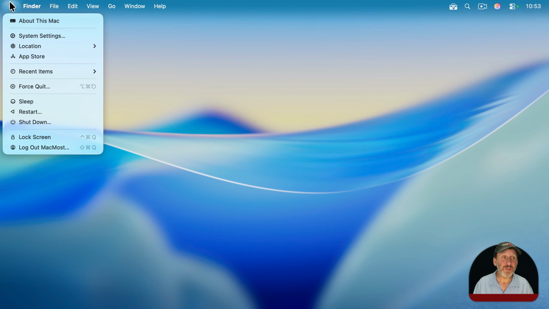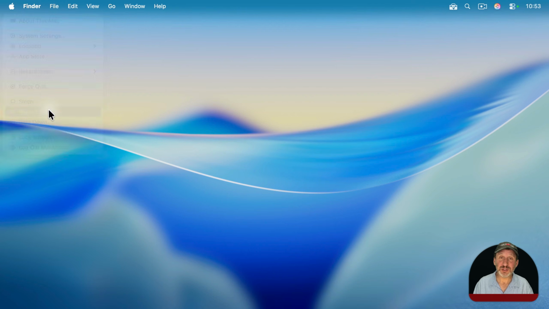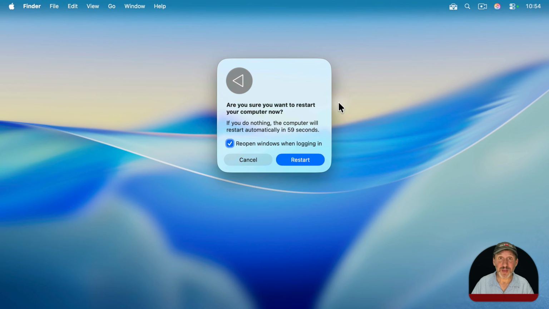So when I go to the Apple menu here and then choose Restart, I'm given this confirmation dialog. And there's a setting right here, the checkbox for Reopen windows when logging in. So with that checked, you're going to get the same behavior. Matter of fact, it's going to override the other setting. So if you have apps that are currently running, when you restart, those apps will come back and those windows will come back as well.